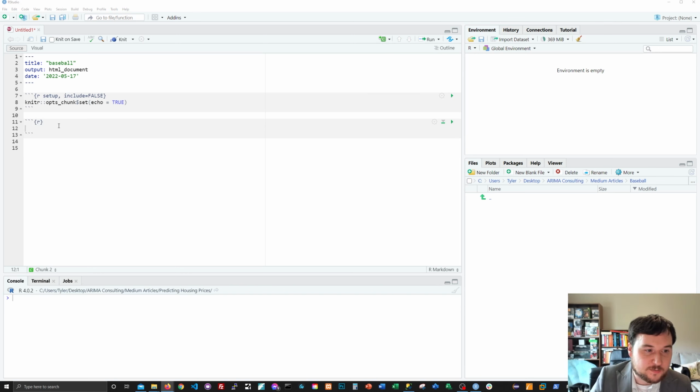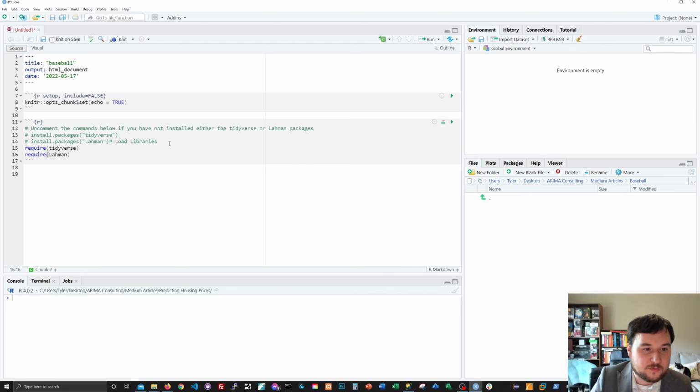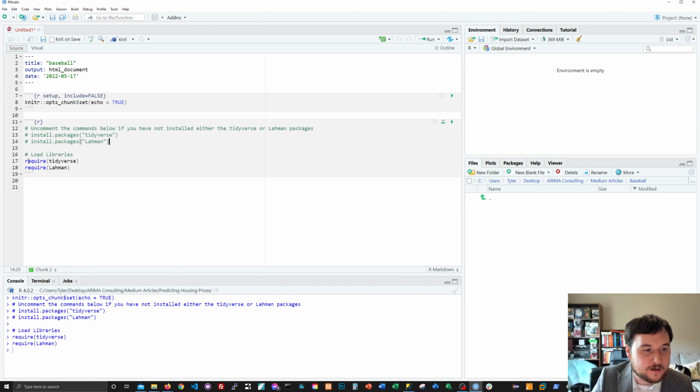I'm just going to be copy pasting code out of that article, so go ahead and pull that up. The copy paste doesn't work properly for the spacing and everything from Medium, so if you see me hitting enter down every once in a while, that's why. We'll go ahead and run the chunk. We're going to require tidyverse and Lahman. You can use library if you want. I just felt like using require when I wrote this.